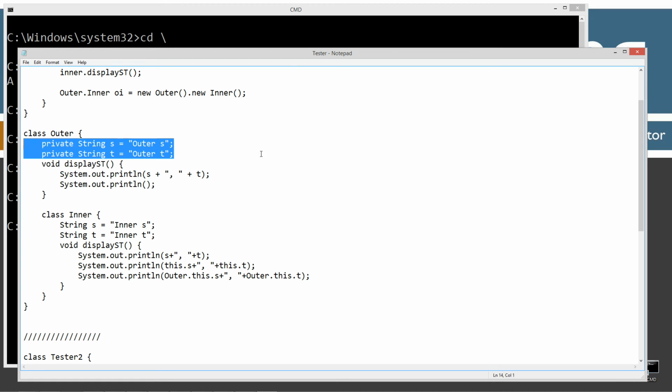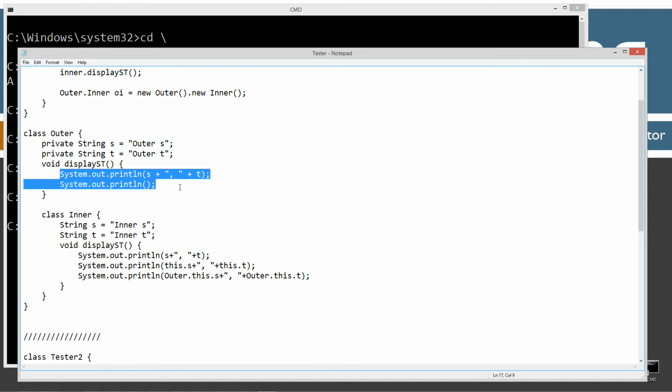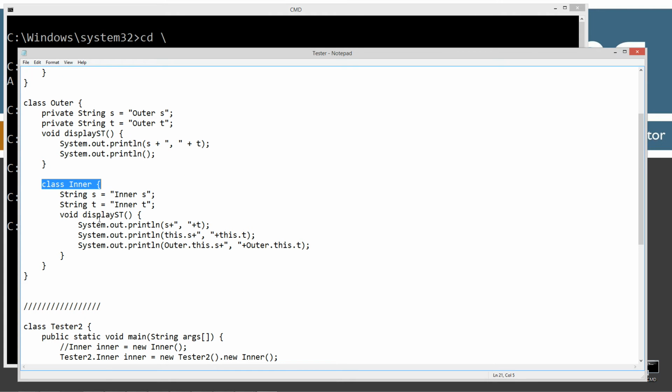Now inside of Outer, in the first two statements, I'm declaring two instance variables, both of them private, just for maximum restriction on the privileges there. And then I've got this main method called display_st, right? And basically, it's displaying S and T to the console and displaying a new line. All right, and then in the inner class here, I'm essentially doing similar to the same thing here. I've got two member variables called S and T right here that are members of the inner class here.